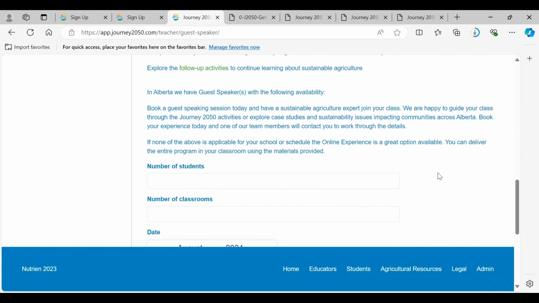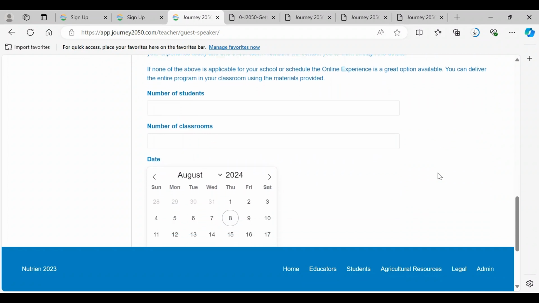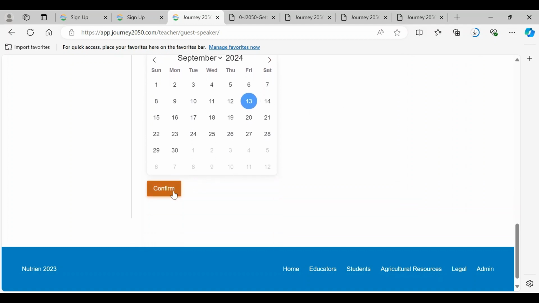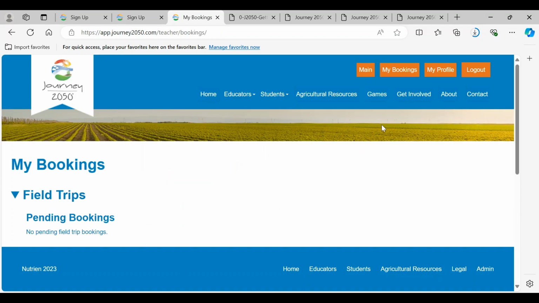Because I am registered in Alberta, these options will appear for me. If there are no guest speakers in your area, it will not let you book. However, if there is, fill in the number of students, the number of classrooms, and select the available dates. Then press Confirm. To see your bookings, scroll up to the My Bookings page.